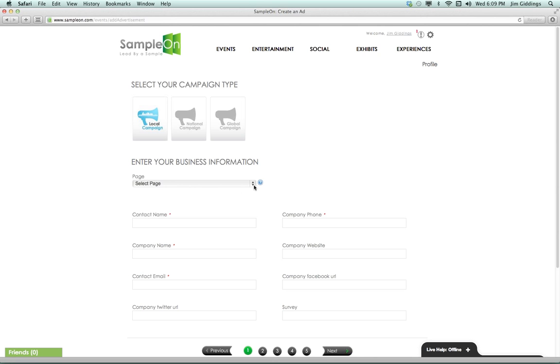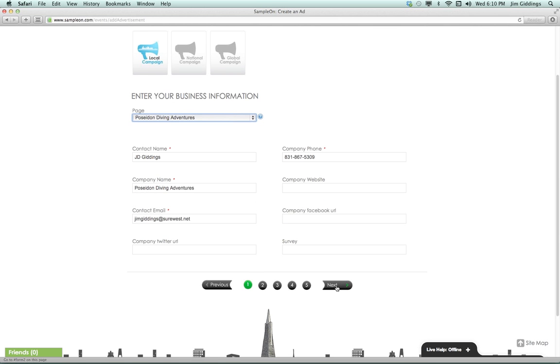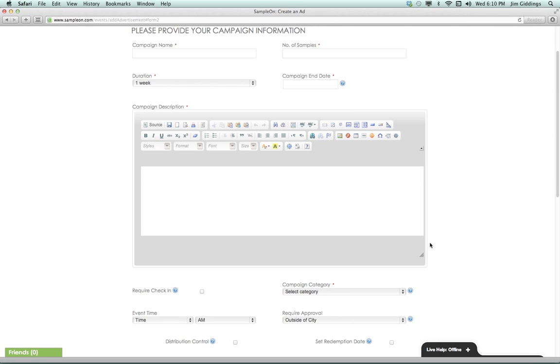From the drop-down menu here, it'll ask us to select a business page. Our business is Poseidon Diving Adventures, and when we click on that, you'll notice the fields below auto-populate with the information from our business page. So we can go on to the next step. We'll click Next, and here we're going to provide some campaign information.